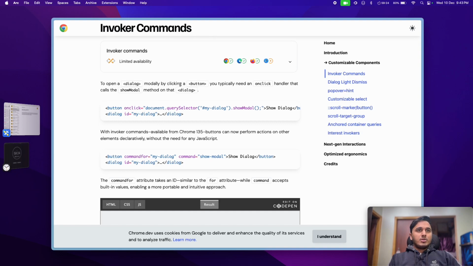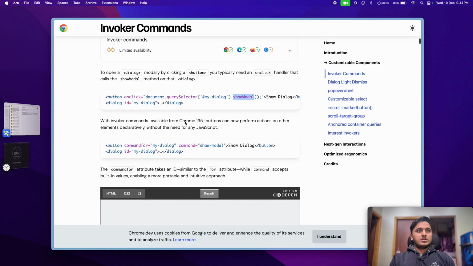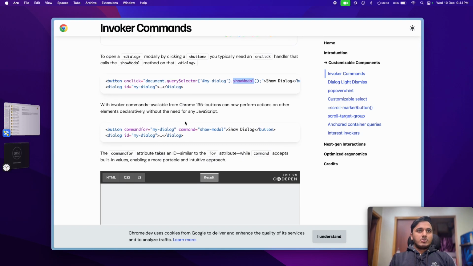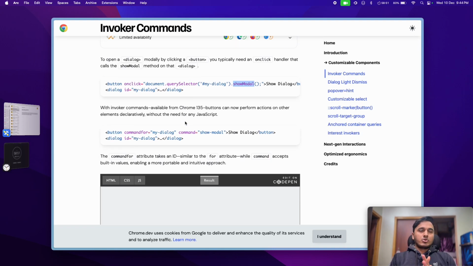To open a dialog modally by clicking a button, you typically need an onclick handler. So on the button we need to have an onclick handler that calls the showModal method on the dialog. So we need to reference the dialog and we need to call showModal. If you see this document.querySelector, my dialog is referenced and showModal is called, and there is an id, my dialog, this, right, with invoker command available from Chrome 135.